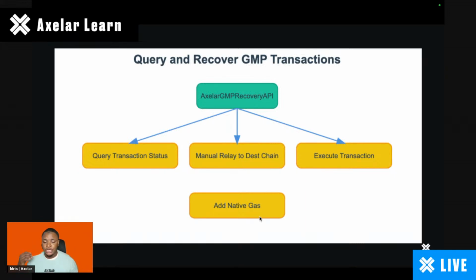And then finally, the add native gas. Under recovery, I just added native gas directly on the portal, but you can also call an API to add native gas to a particular transaction. You can do that locally, programmatically, and with ease. Just one single function call, and you'll be able to add native gas for any stuck transaction.